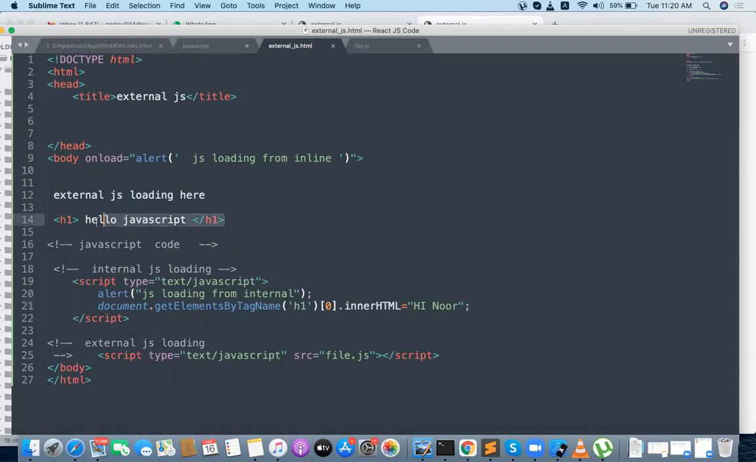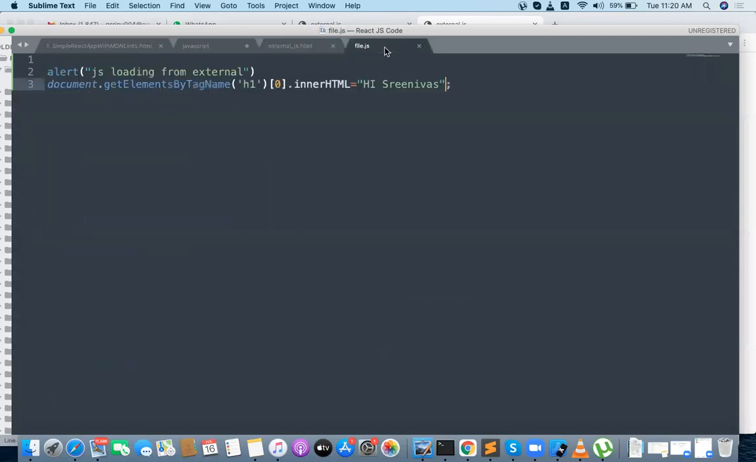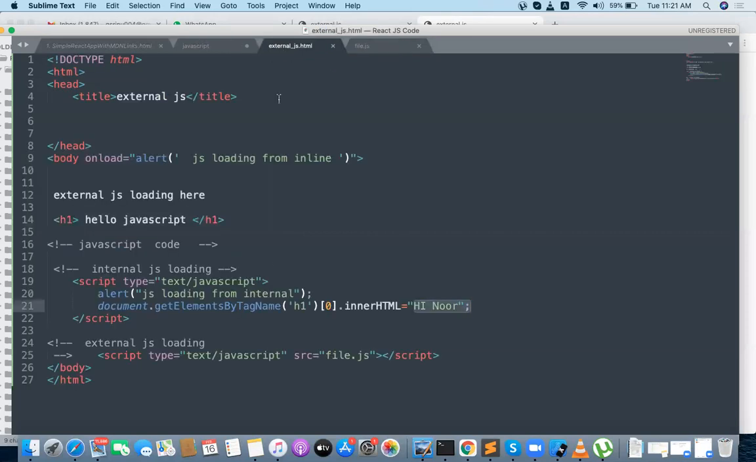By default, the text of H1 is Hello JavaScript. Hello JavaScript got updated with Hi Noor. Hi Noor got updated with Hi Srinivas. Finally, the browser shows Hi Srinivas, right? So the external JavaScript is executing at the last.